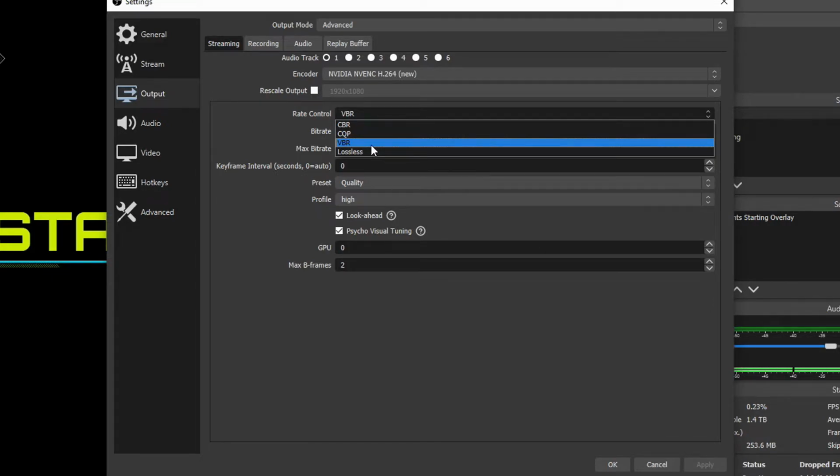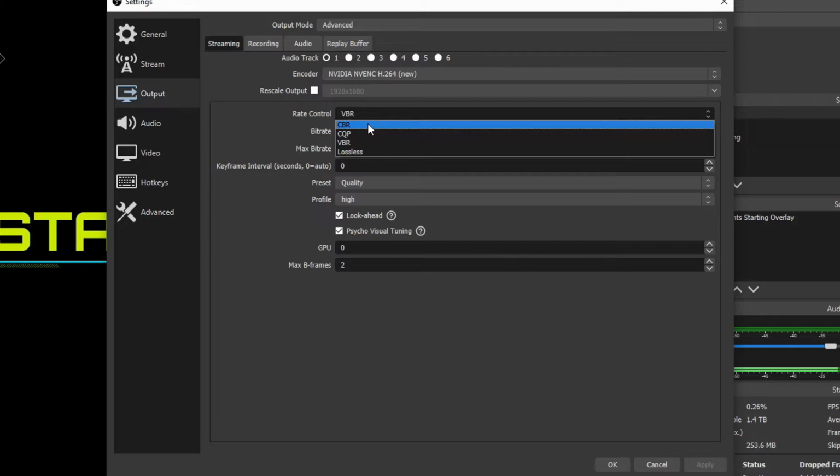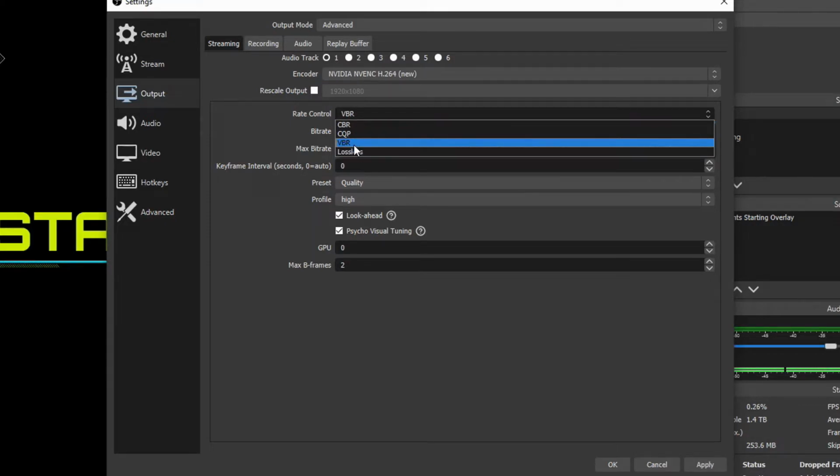But if your screen's constantly changing, like a first-person shooter, you're constantly moving, every pixel's changing every single second, you want to choose CBR because that's going to be more accurate. So we're going to keep it on VBR for this sake because it has a couple of more options.